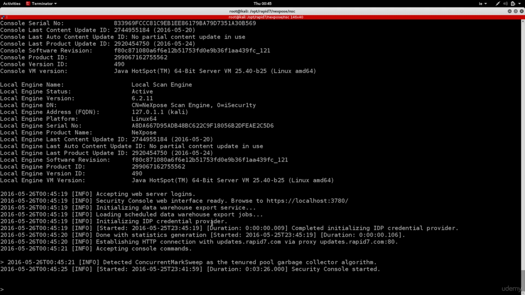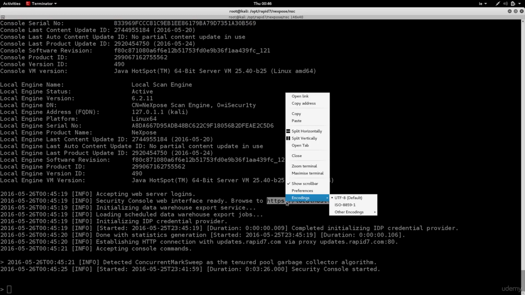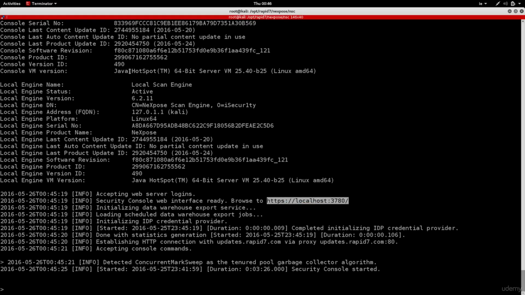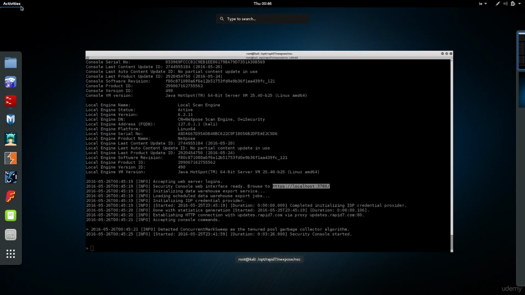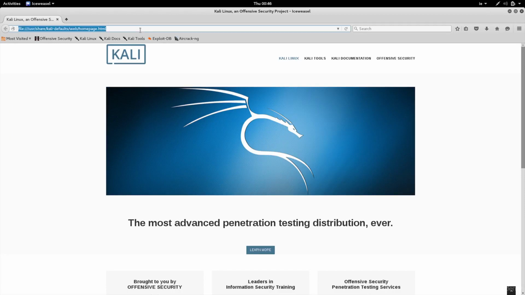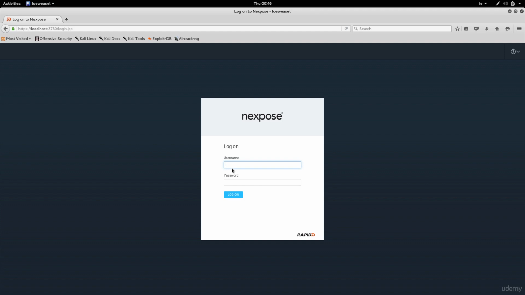Okay, so the tool has loaded successfully, and as you can see, it's telling us that we can browse it using the following URL. So what we're going to do now is launch our browser and just paste the URL that it just gave us. Now, it's asking us to log in, so log in using the username and password that you created when you installed the tool. My username was Zaid, and I'll put my password.